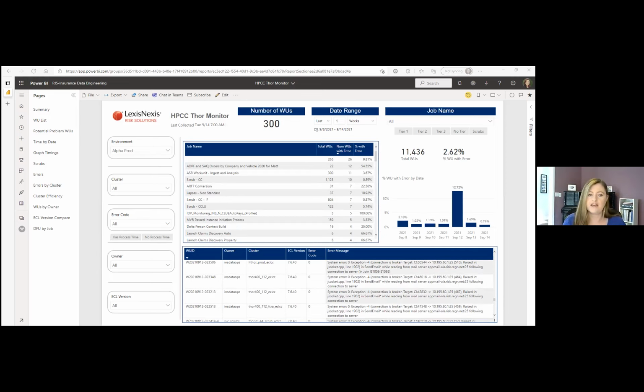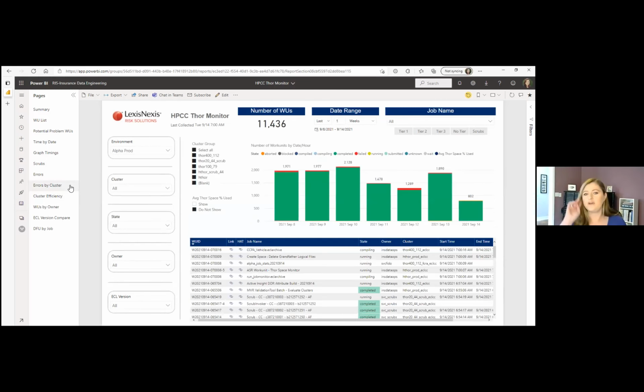The next page we're going to look at is the cluster efficiency page. The purpose of this page is to show you how many work units were active at a given date or time, to give you an idea if there are times when a cluster is being over or underutilized. We were able to show this information because we captured the start and end time of each work unit from the work unit timestamps function.